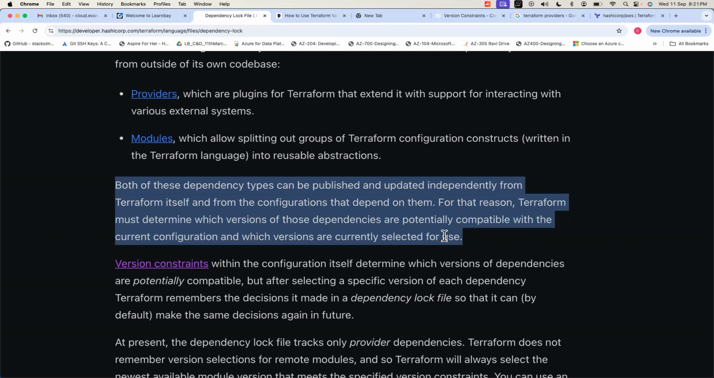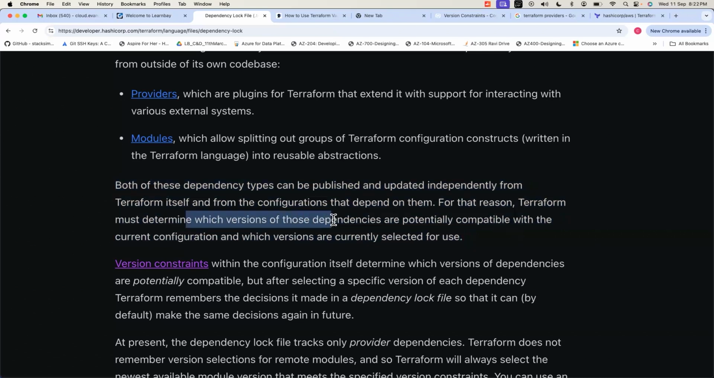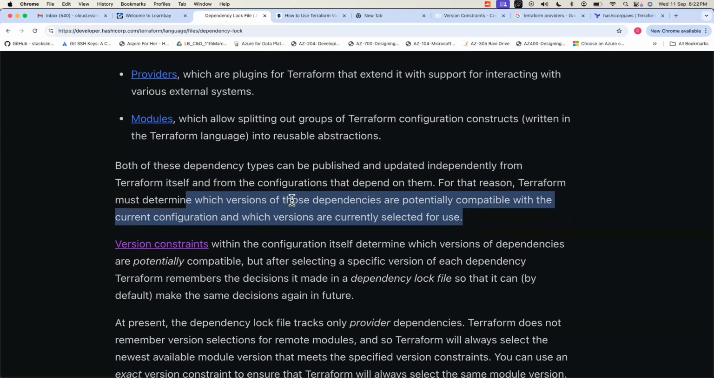So there is a cached file in your environment. Just like you have a Terraform cache and Terraform state file, there is a dependency log file which is also created, right? And that dependency log file is capturing the information of the versions which are compatible for you. So for that reason, Terraform must determine which versions of those dependencies are potentially compatible with the current configuration and which versions are currently selected for use, right? So that is why you are using it.